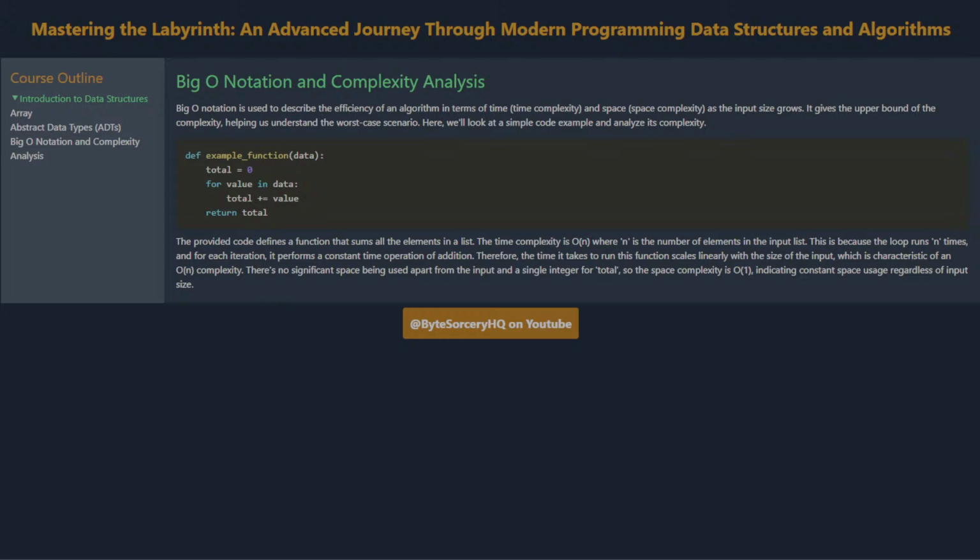Big O notation and complexity analysis. Big O notation is used to describe the efficiency of an algorithm in terms of time complexity and space complexity as the input size grows. It gives the upper bound of the complexity, helping us understand the worst-case scenario. Here, we'll look at a simple code example and analyze its complexity.